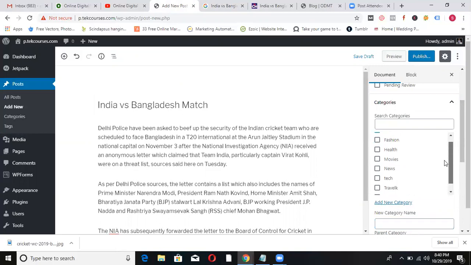If not there, you will be adding it anyway. Sports. In such a way, you can add the categories. Now, this topic is about sports, so tick mark sports and publish it.